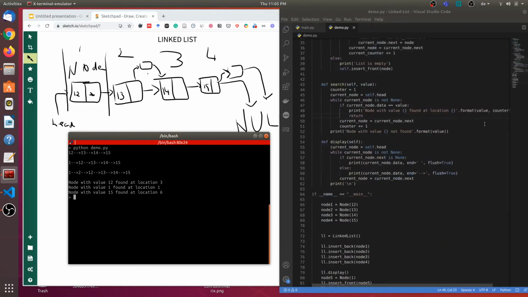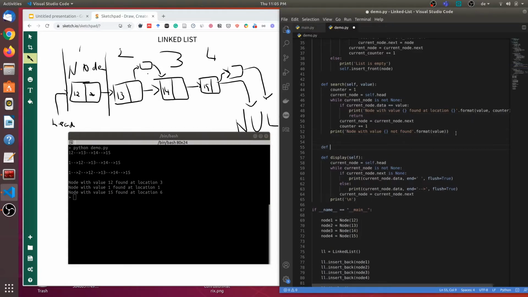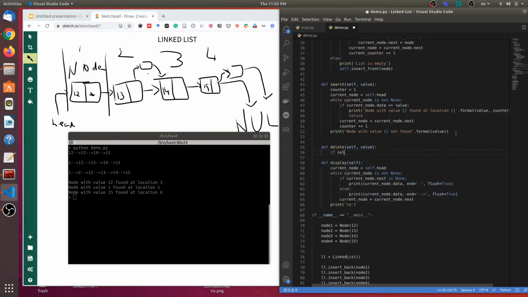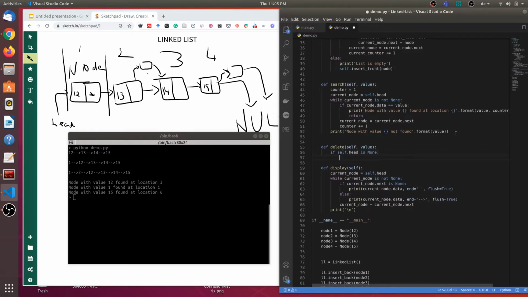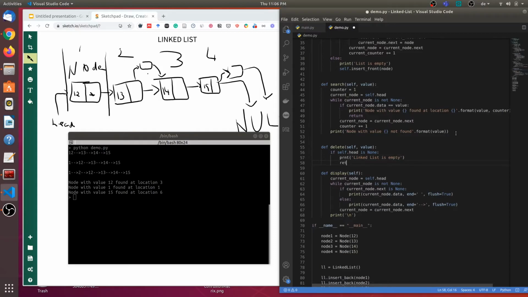So I will define a new function called delete. And this will take in a value. So I wish to delete a node with a specific value. So we need to search for this node first, and then we can delete it. So first we will again check if the list is empty or not. So if the list is empty, I will just print linked list is empty, and I will return, because then I don't need to search for the node.